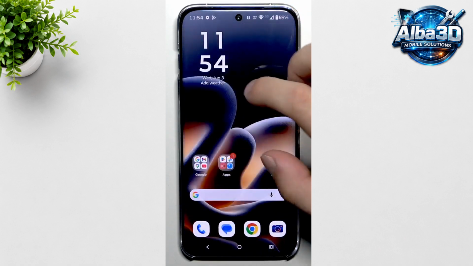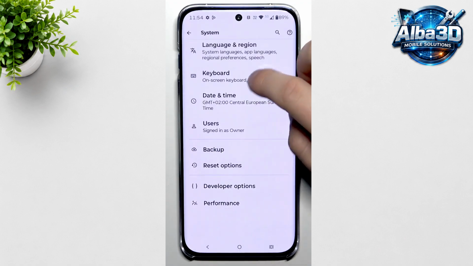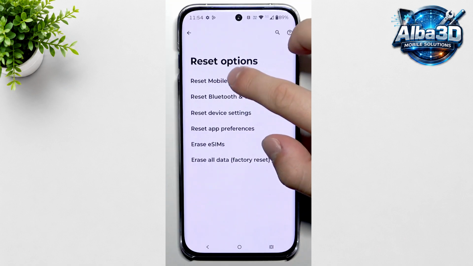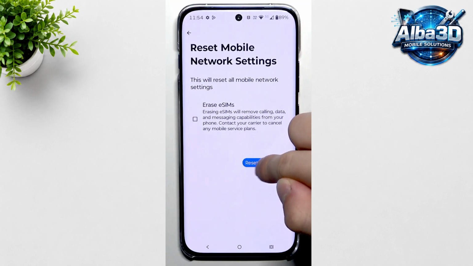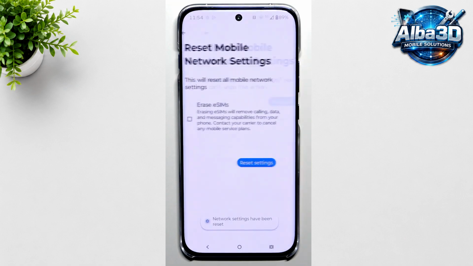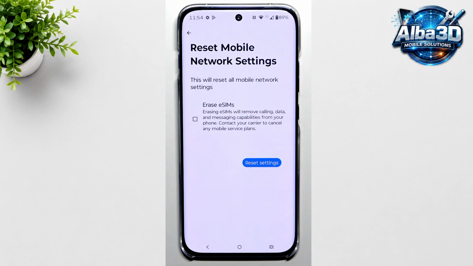First, scroll from the top and make sure mobile data is enabled. Then, in Settings, go to System, Reset Options, and Reset Mobile Network Settings. Reset settings and confirm you also have an option to erase eSIMs if you have any.